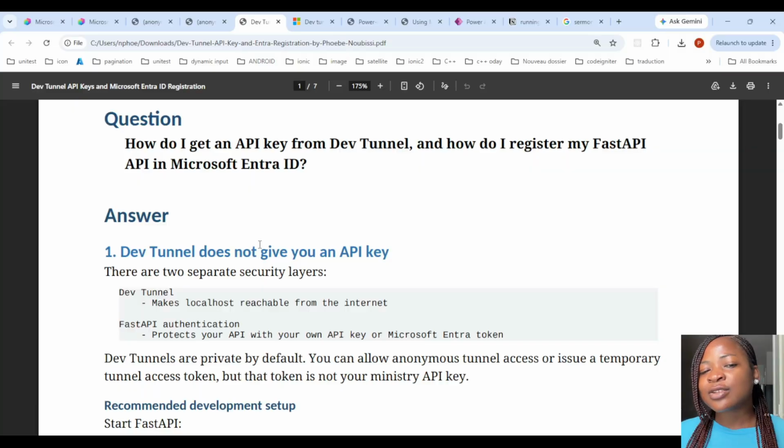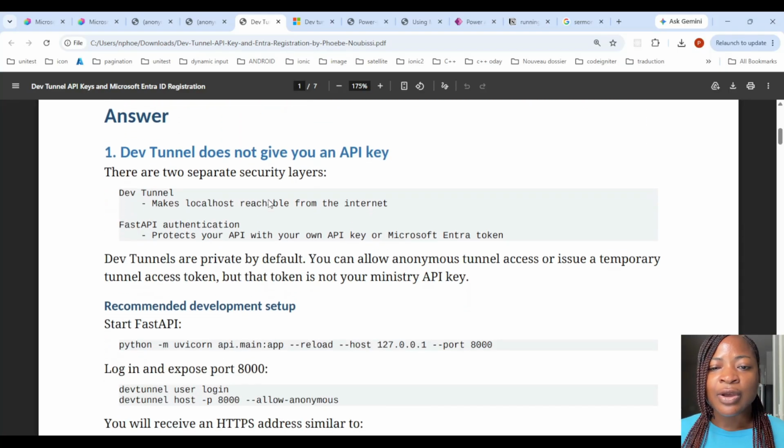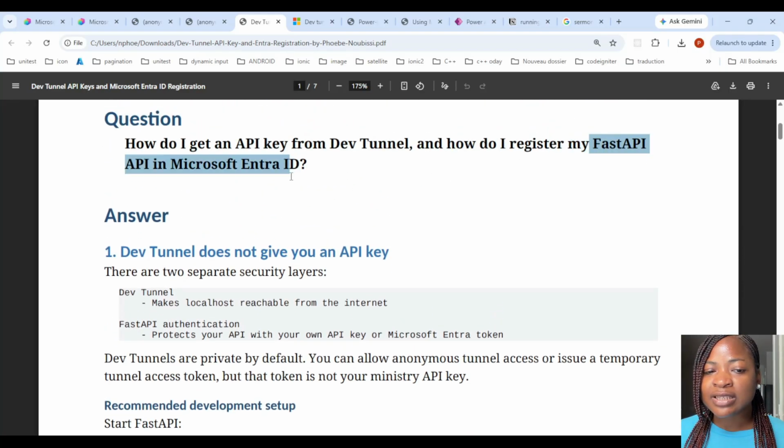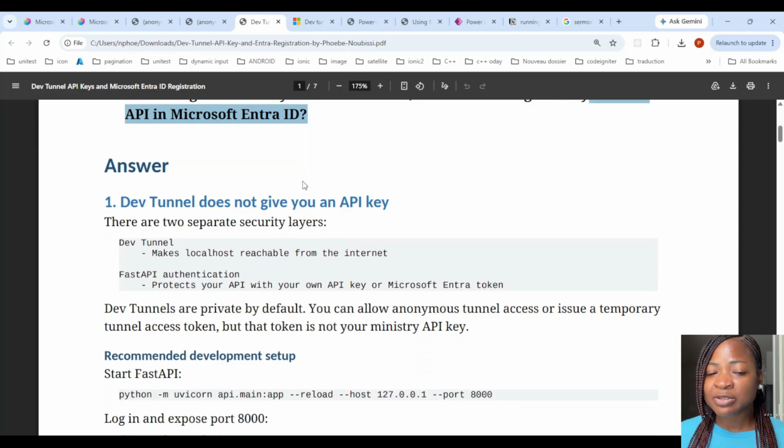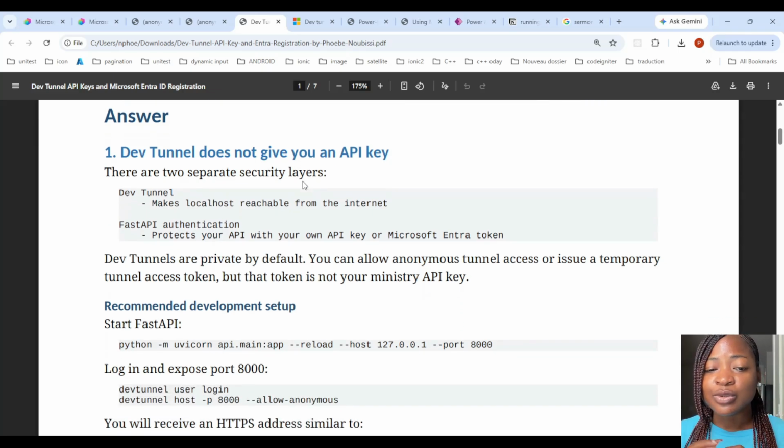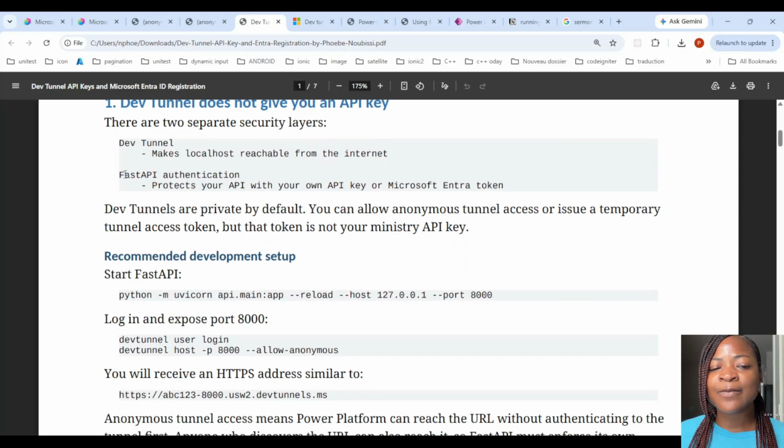Yes. So you ask your question: how do I get an API key from the dev tunnel and register my FastAPI in Microsoft Entra ID? For now we will not register it in Microsoft Entra ID, but we will use the dev tunnel. The dev tunnel, like I mentioned, makes the localhost reachable from the internet, and then the FastAPI authentication, the API key, protects the API with your own API key, or if you want to use a Microsoft Entra token, that's fine.